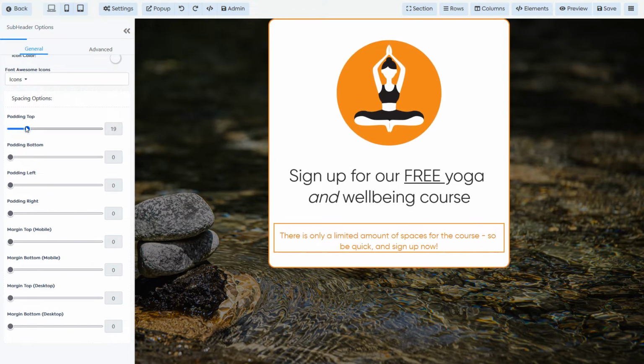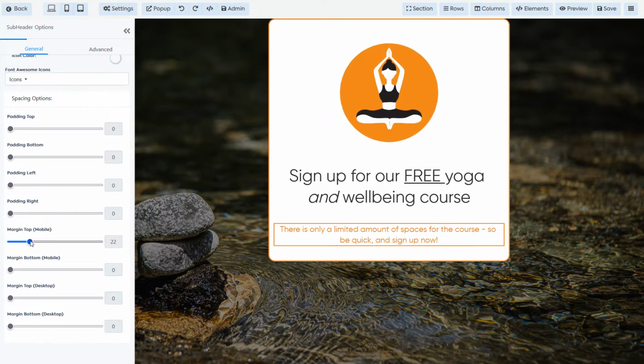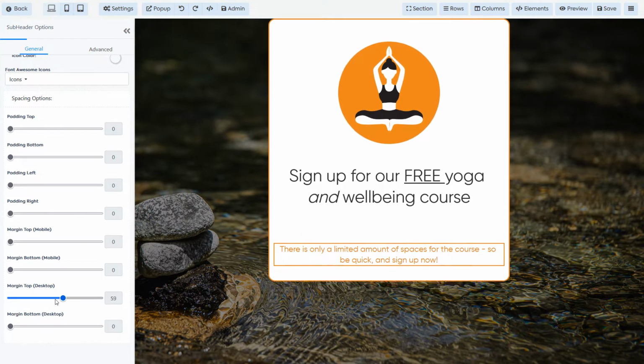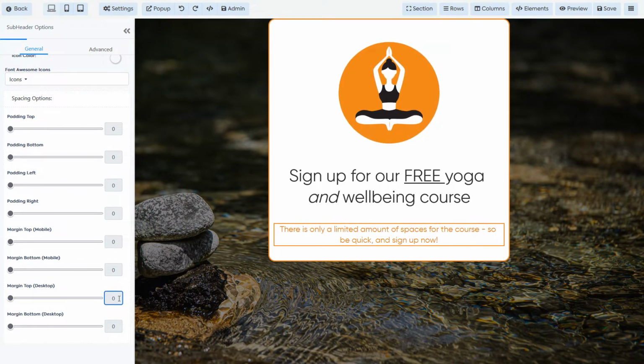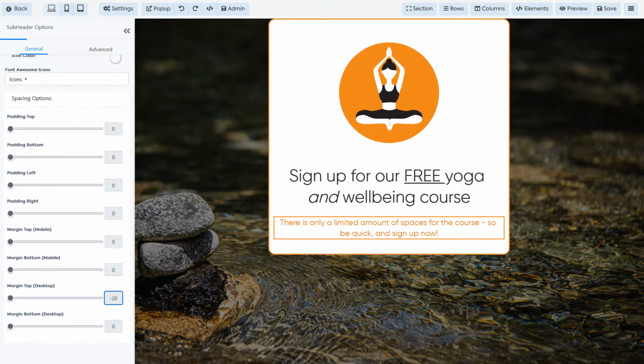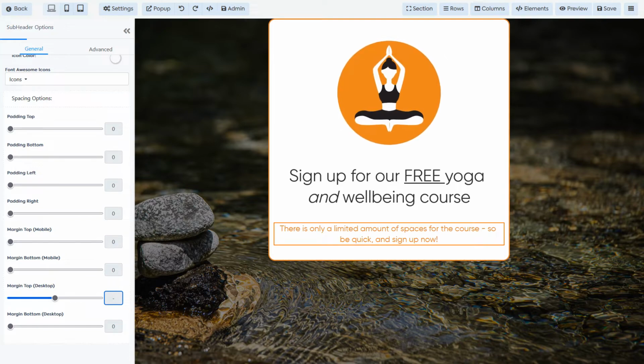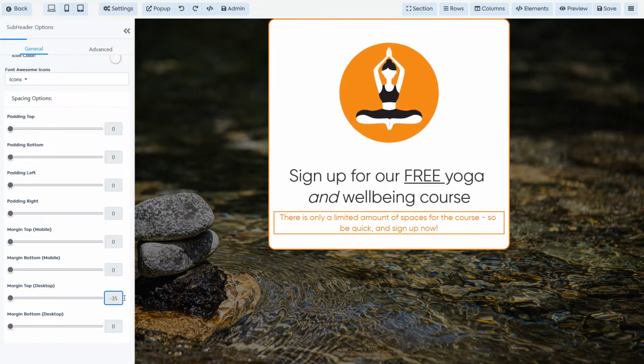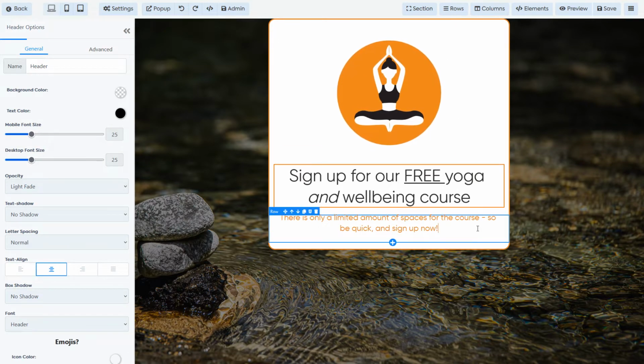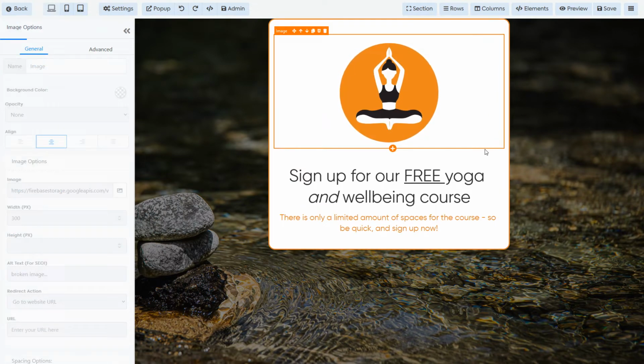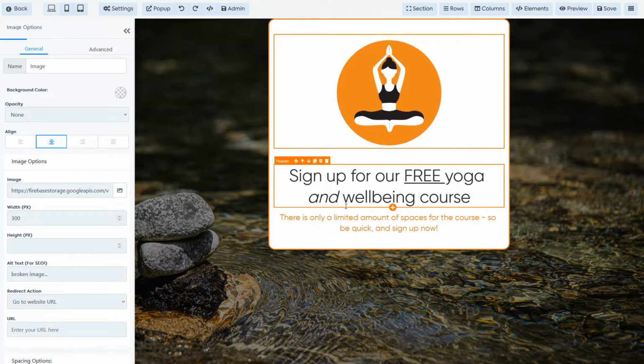And what you can see is that the margins only go up on the slider in positive numbers, so it can only go down here. But if I wanted it to go up, I can enter minus 20 or minus 35. And as you can see now, it's much closer to the header. And I like that. I think that looks a lot better.